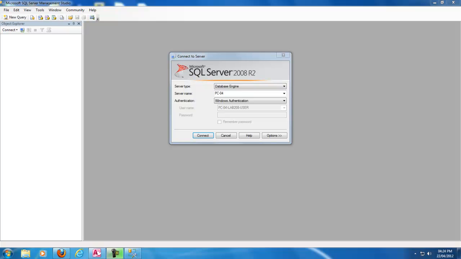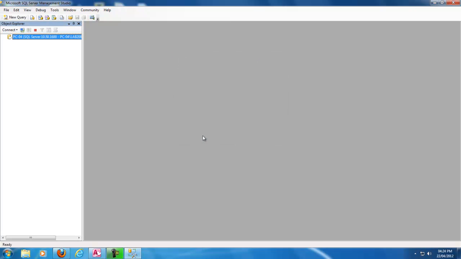Okay, today we're gonna create a linkage between Microsoft Access and SQL Server 2008. Here we have a window that's popped up to connect to a server. We have the server name and authentication. We have Windows authentication selected, and the server name is PC4, which is this current PC. So we're gonna go ahead and click connect.